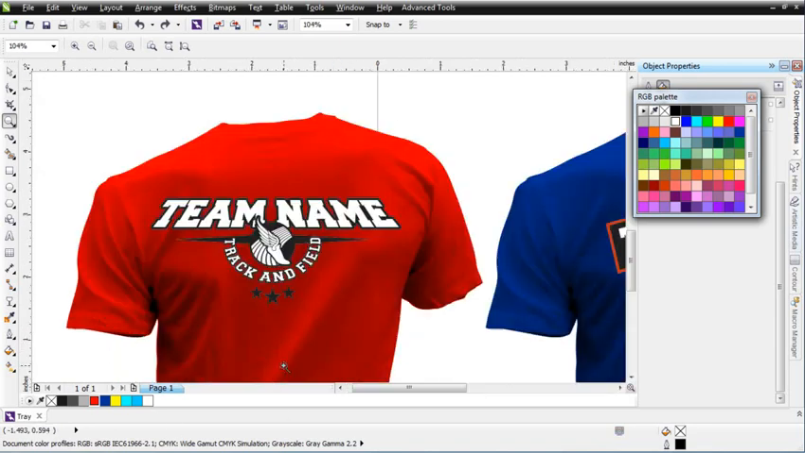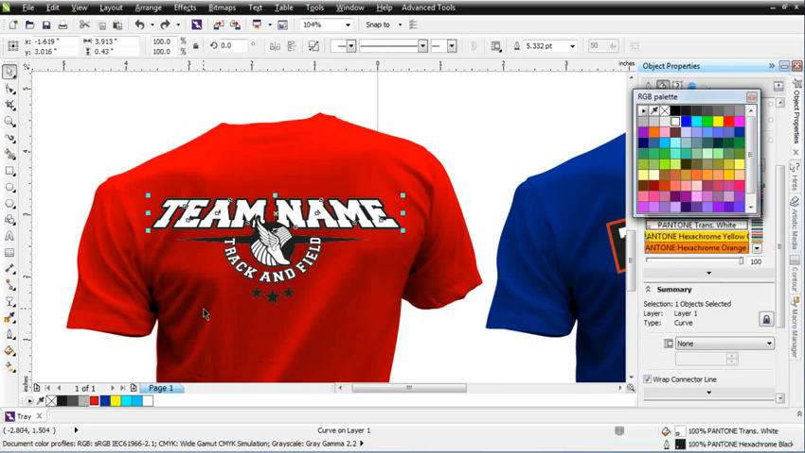Go ahead and zoom here. Simple track design, something a coach might ask for, pretty basic. But we can take a design like this and use a fill or a transparency to really dress it up and add some pop to it.